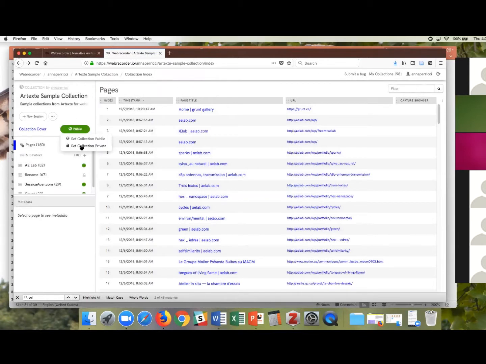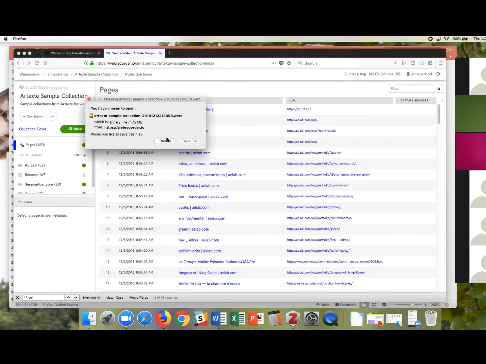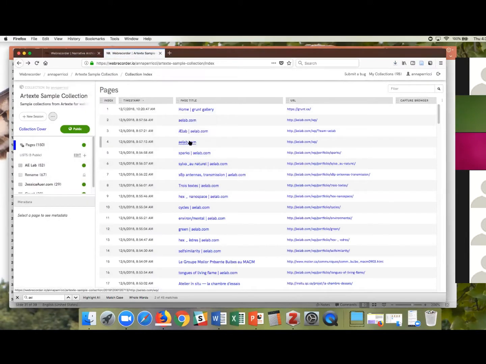Here is that public versus private button that I was talking about. And if you make your collection private, all your lists will become private. If you set your collection to public, the lists that you have shared will be public, but you can still keep some private. So let's download this collection. I'm going to download that.